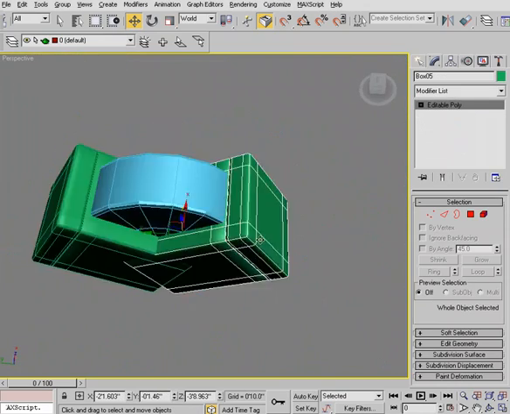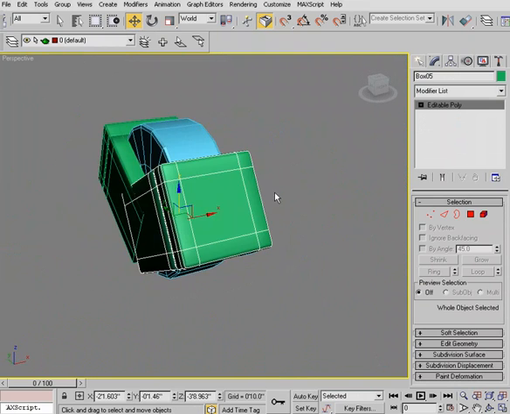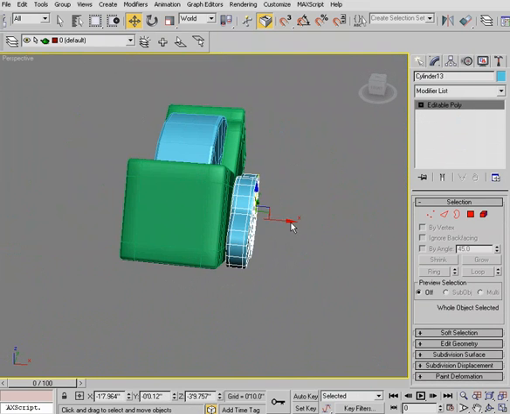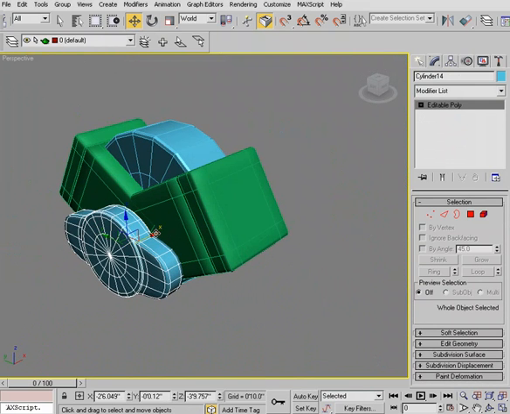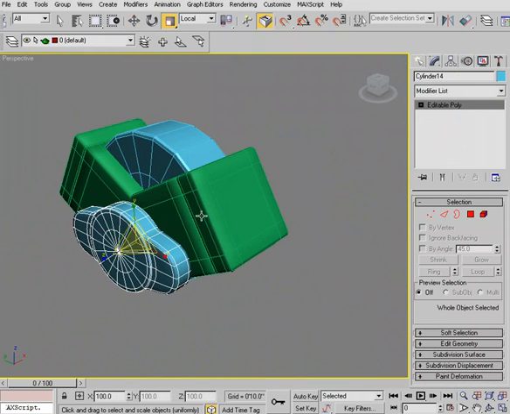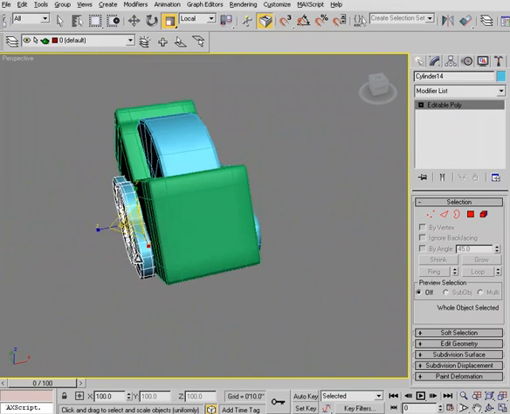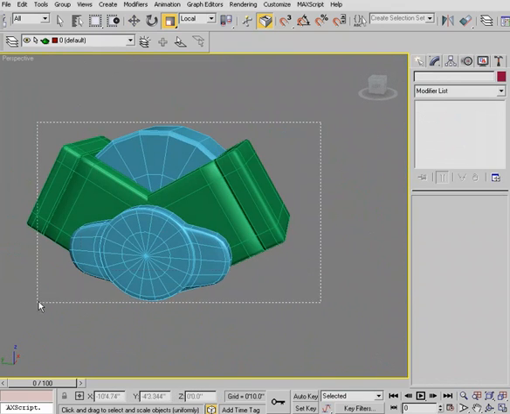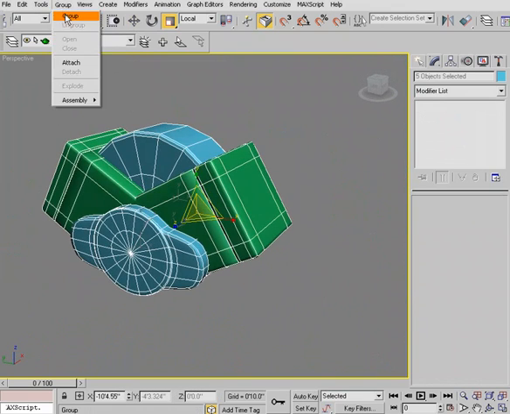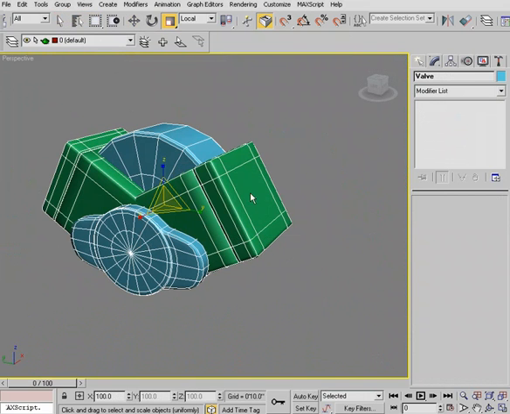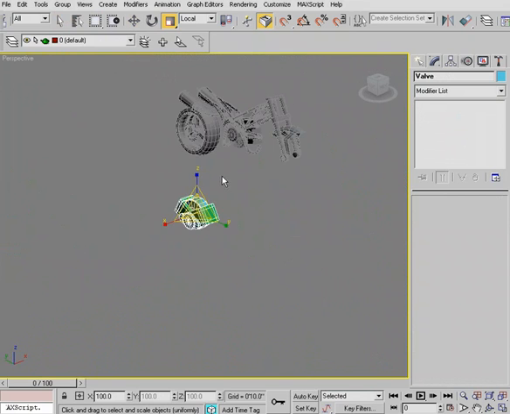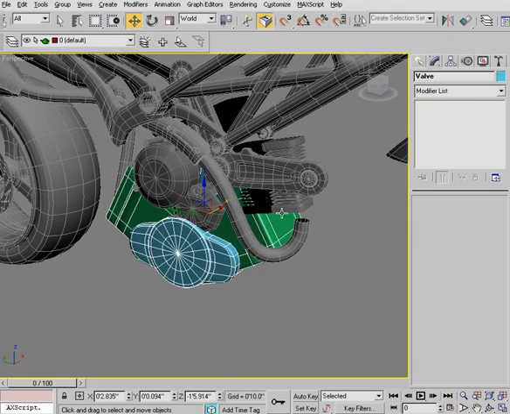Alright, and let's go ahead and group these together. I want to also take a copy of this and move it over to this side. Okay, make this a little bit thinner over here. And so I want to take all of these, group those together, and we'll call this valve. Okay, let's go ahead and move these up and into position. Obviously they need to be scaled down a bit.